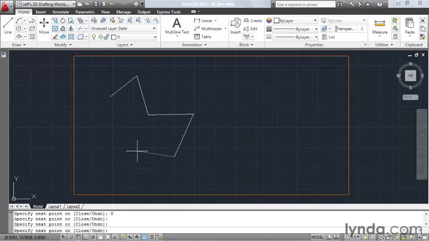I will then click a few more points on screen, and when I'm finished, I'll right-click and select Close to close my shape. Let's launch the line command again. I'll start my first point. I'll pick a few more points, and maybe my line segment is now finished.